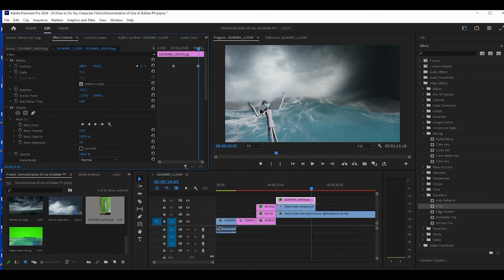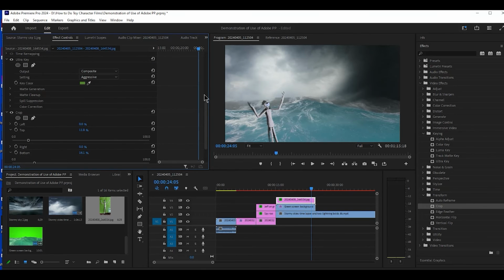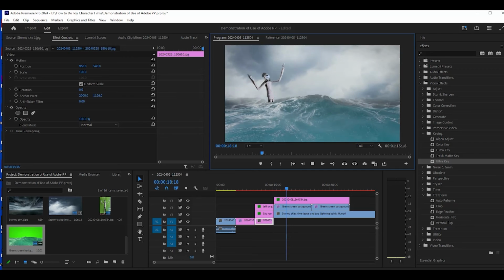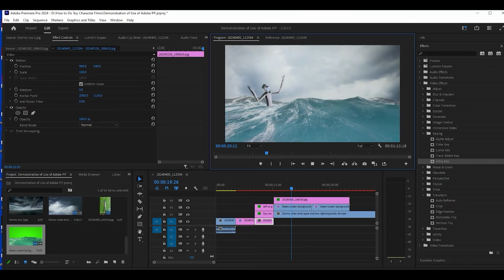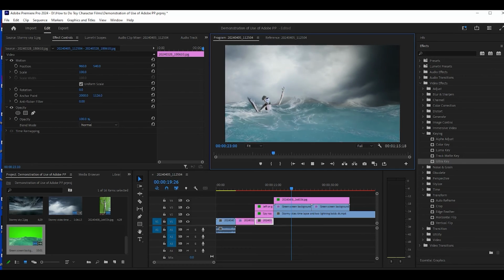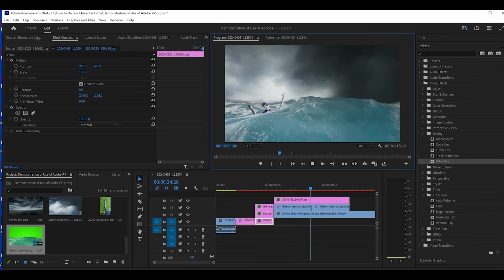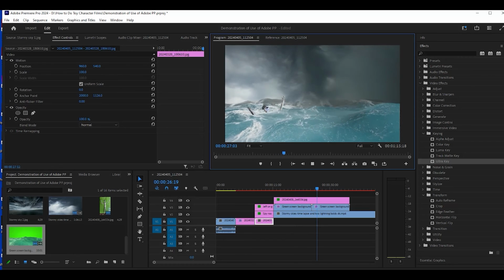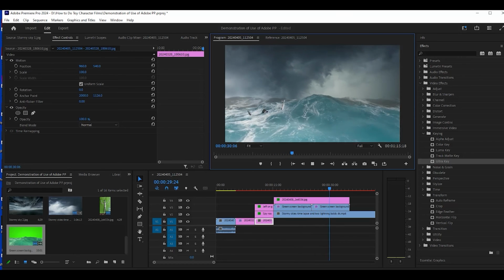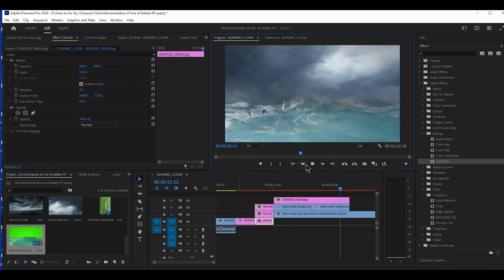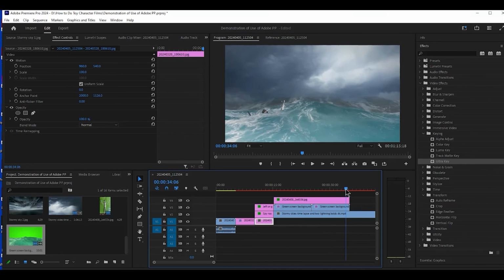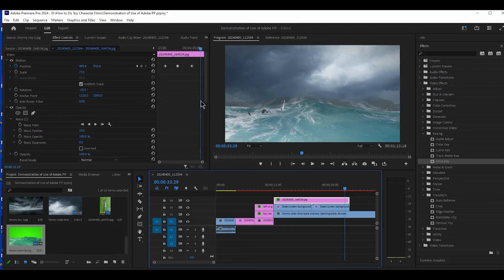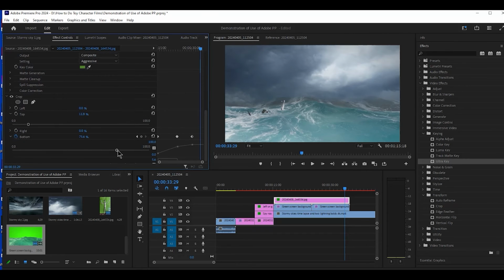And then I also need to crop the figure as he's sinking in the water so that it looks like his lower part is gone. So on the crop controls, I also click on the little clock so I can change the crop amount over time. And I keep working back and forth and adjust these until I get the result that I want of it looking like the figure is sinking gradually into the water.